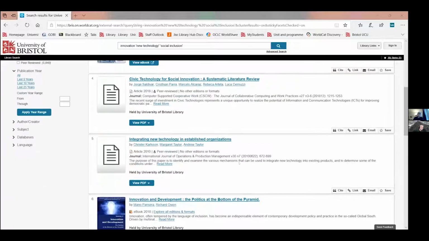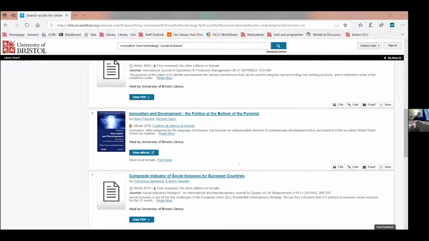And similarly, what you will find is there is a really fabulous book here on innovation and development, which talks about case studies in India, because I've had a look at it, which is really useful. So already you can see there is a vast array of superb resources.